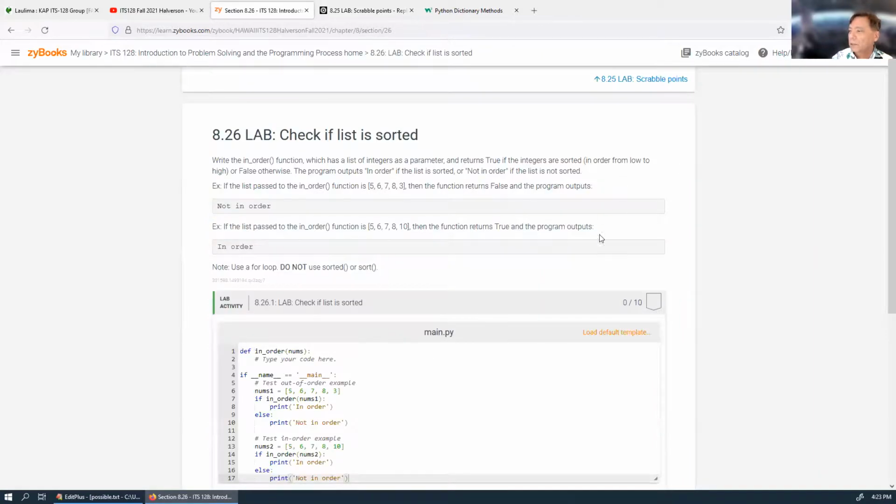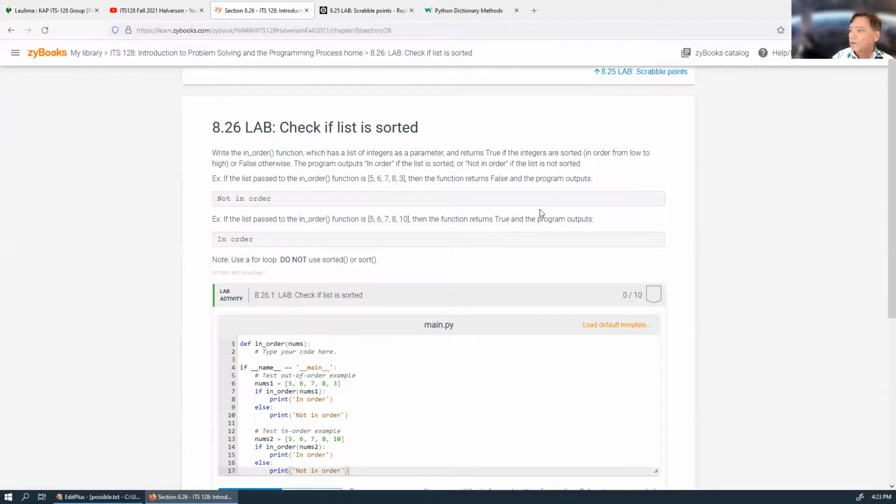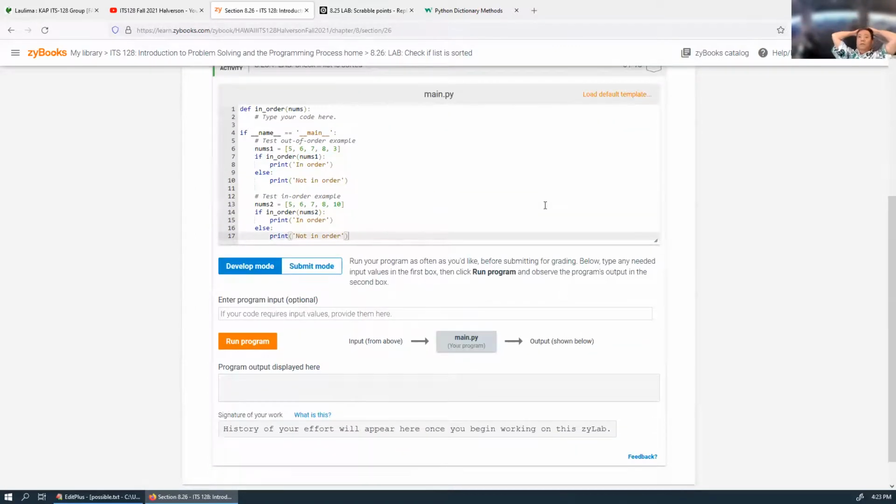So what's next? 826. Check if list is sorted. Okay, so this is an interesting one. This is a good one. So what we're going to do is we're given a sortable list, and we're just supposed to say if the list is sorted or not, sorted in increasing order.